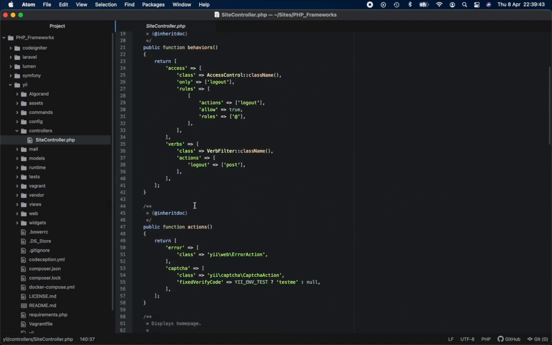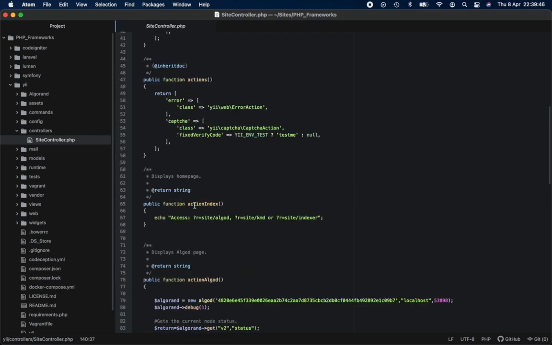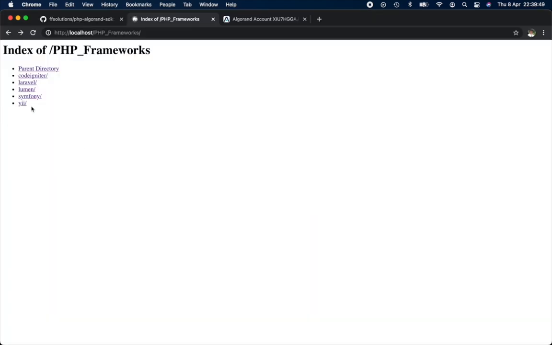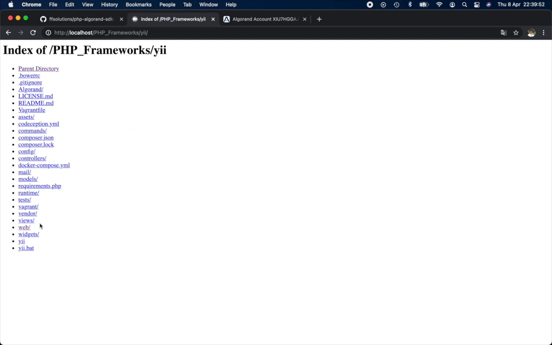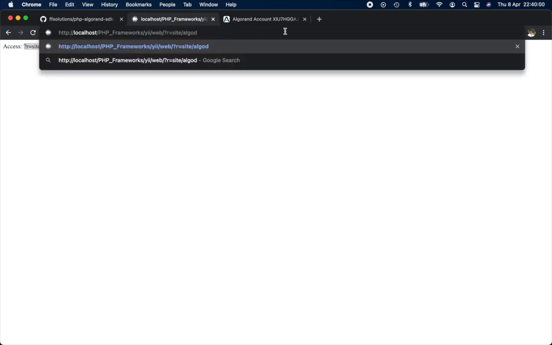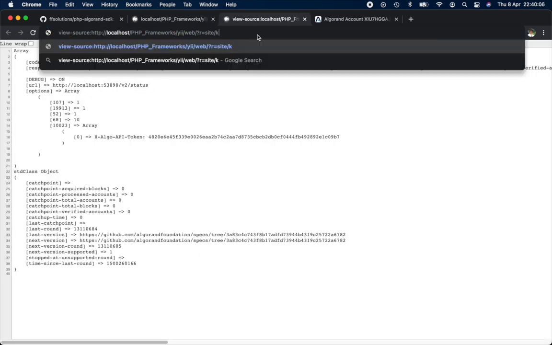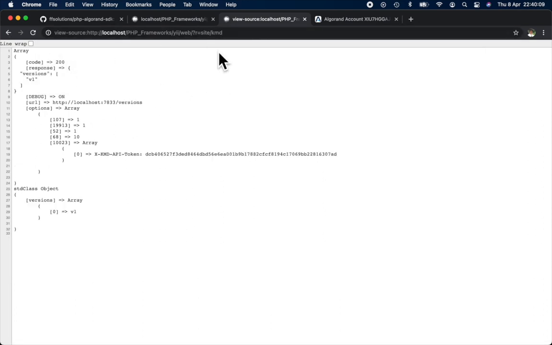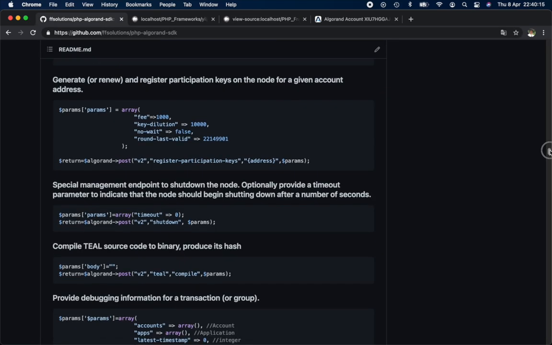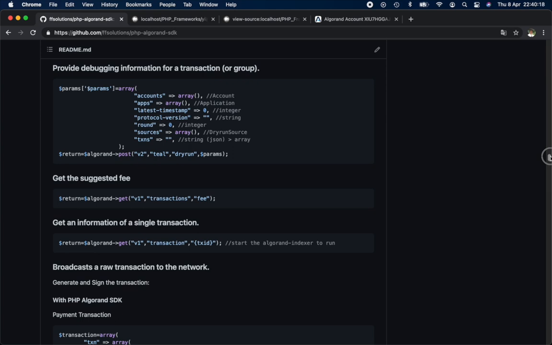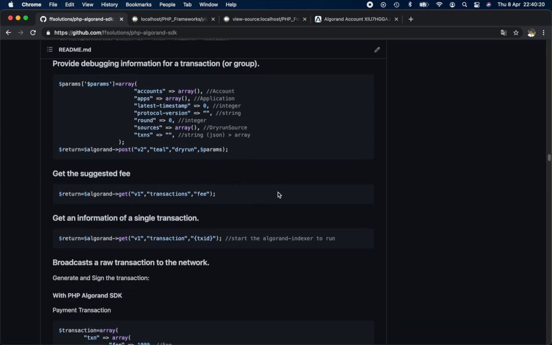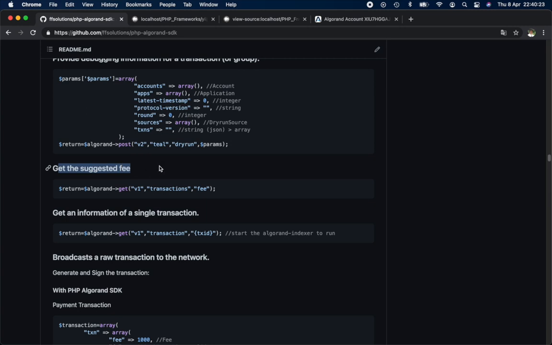Let's try. Yii web, algod, KMD, all run. Let's try one function from the Git documentation. Let's get the suggested fee.